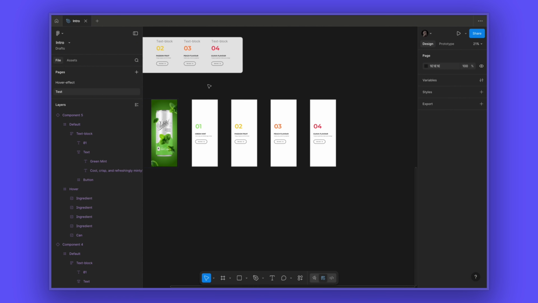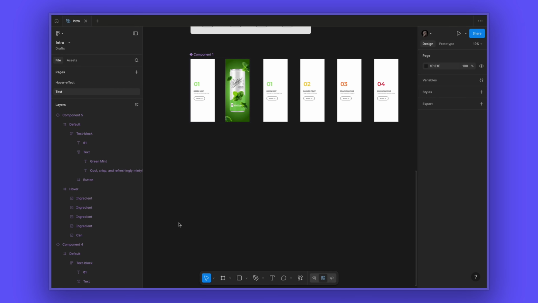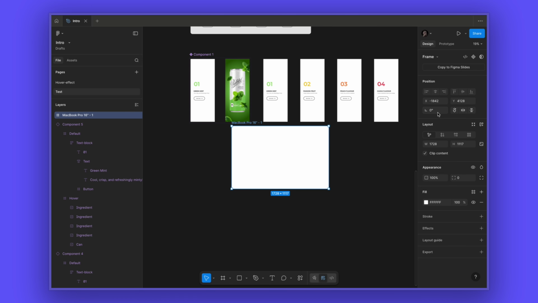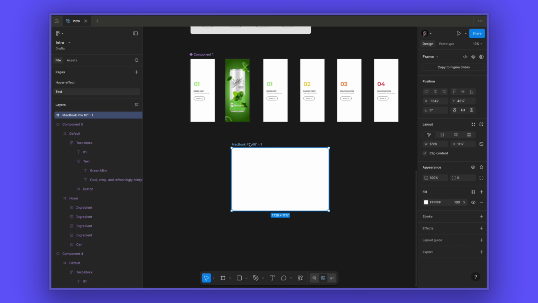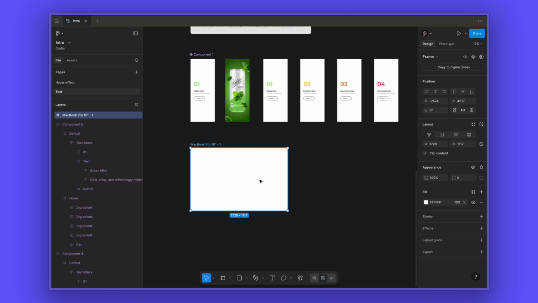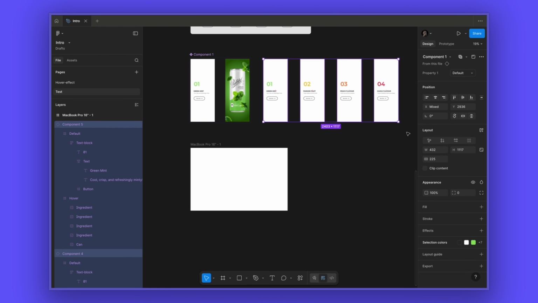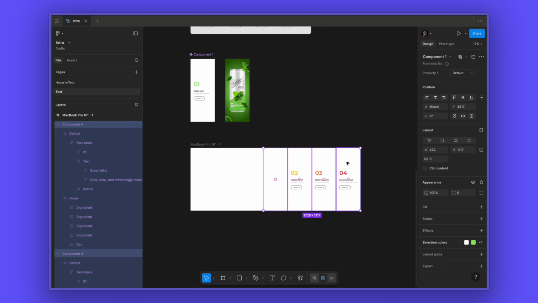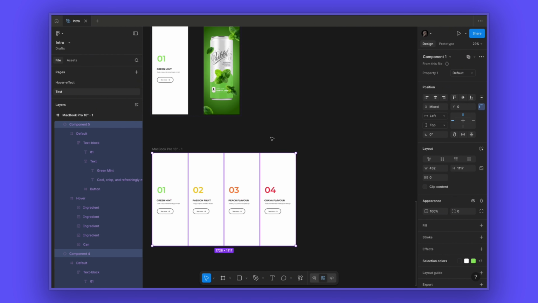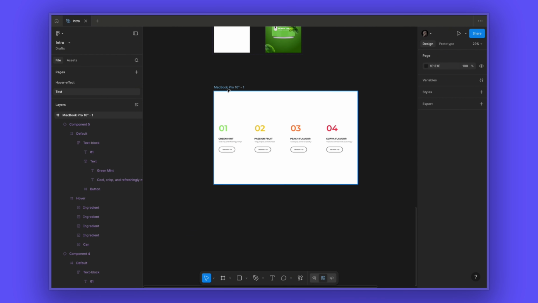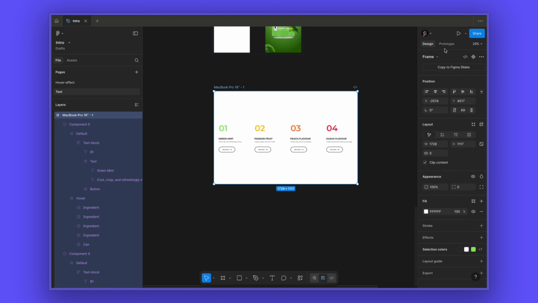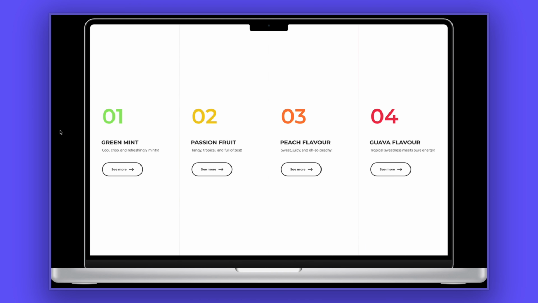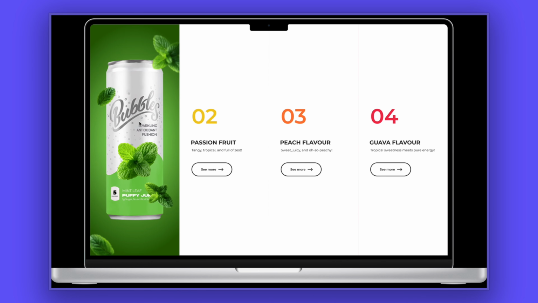Now we select our MacBook Pro 16 frame, or whichever screen you chose. We take all of our components, set the spacing between them to 0, and place them directly into the main frame. And as you can see, everything falls perfectly into place. Now we hit present and see it in action. Nothing breaks, and the animation works exactly as expected.